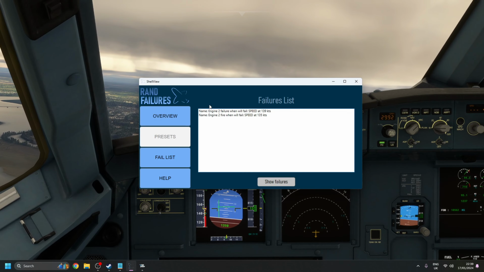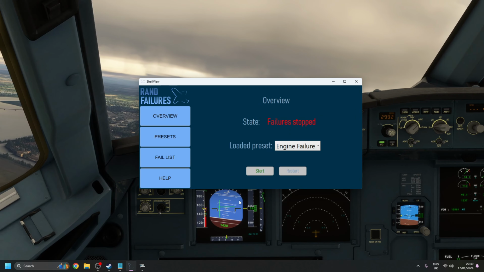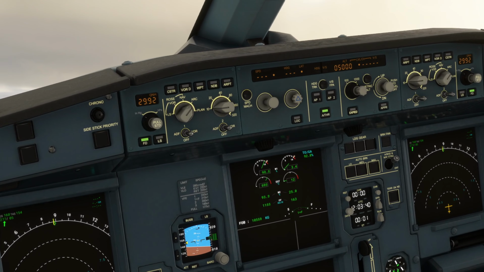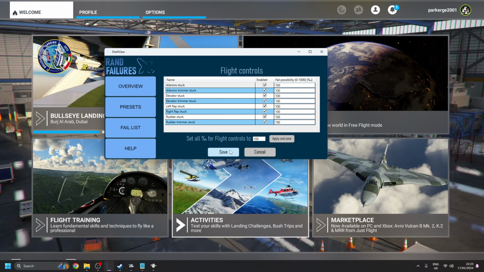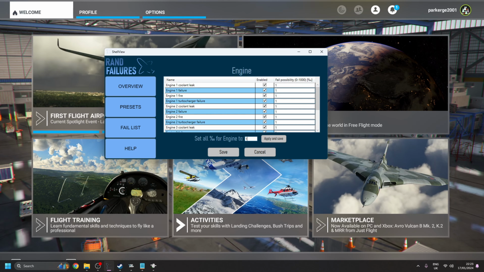With some failures, you can open back up RandFailures, and you can actually go back to overview and attempt to stop them, but with some, such as this engine failure, it isn't as easy as just clicking the stop button. That's the tutorial part of this video over. I wanted to have a little bit of fun with this, and we're definitely going to use it in some of our newer videos. It's given us a lot of ideas actually.